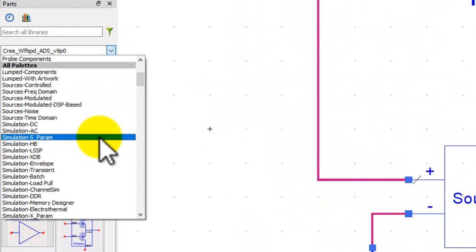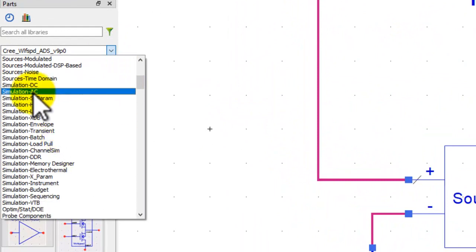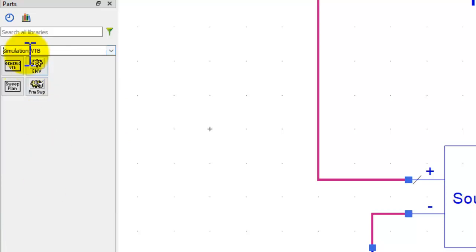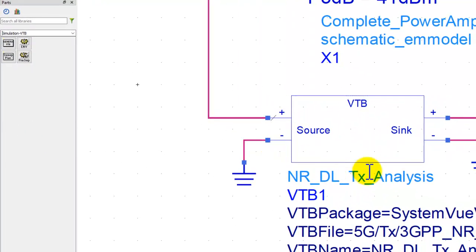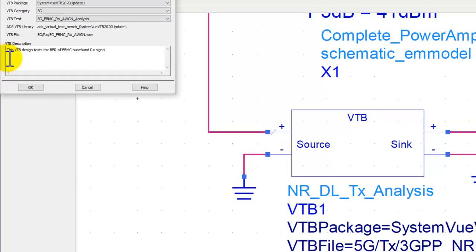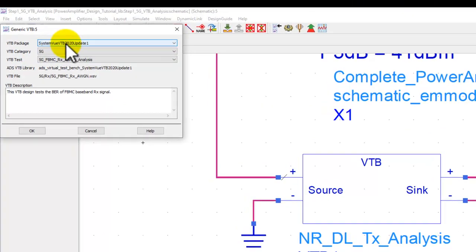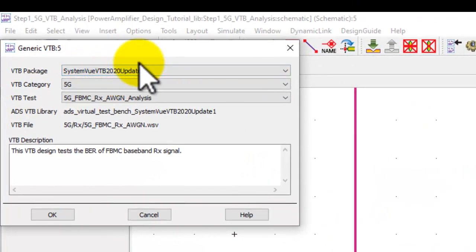Once you configure it, the VTB will appear under the simulation category. And here, if you look at simulation VTB, you will find a few components. Depending upon what signal type you need for VTB, if you click on this basic icon, you can see these VTBs are generated by SystemVue using a specific version.